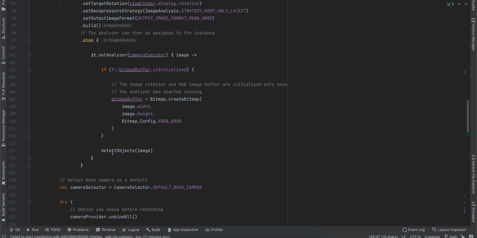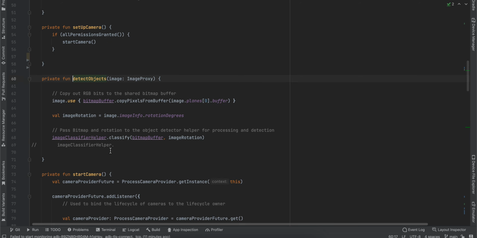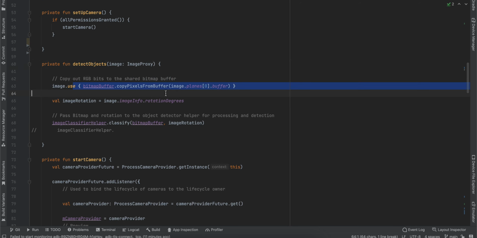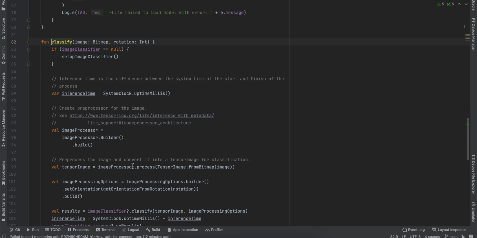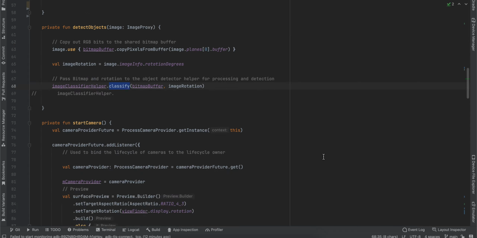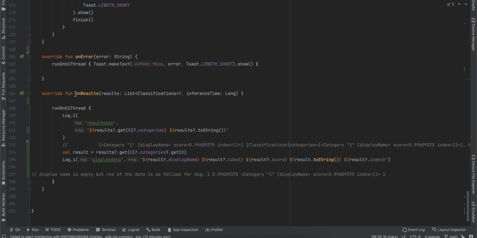Okay, now if you go to the detect objects method, it is copying pixels from the buffer, then setting the image rotation. Then there is this classify image which is already present in the image classifier helper. It does all sorts of classification, like what exactly the image is. Once that is done, it gives a callback to the onResult function. So here I'm printing out all these values, so you should concentrate on this.